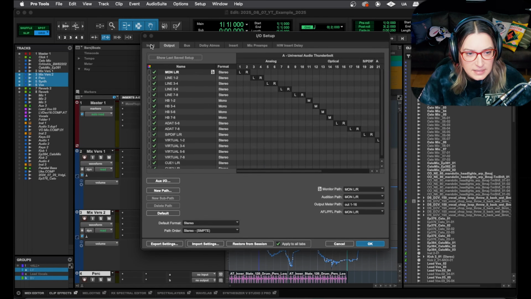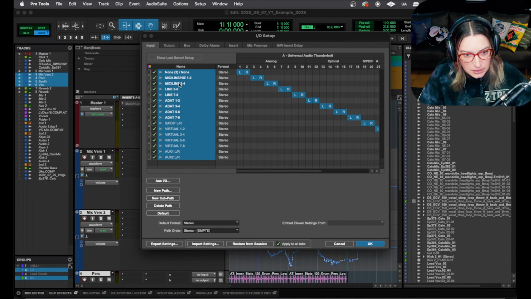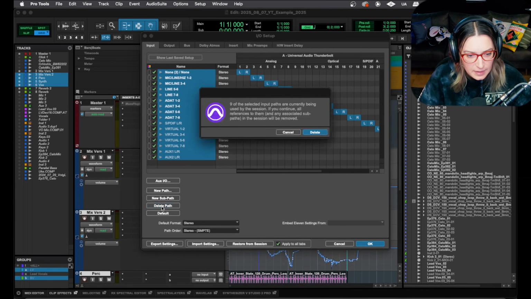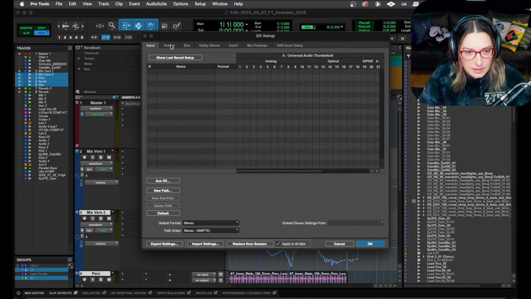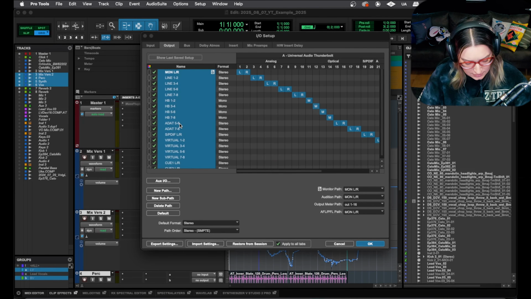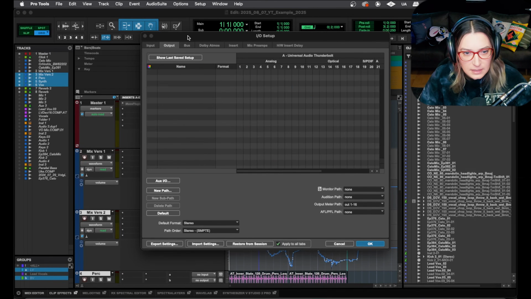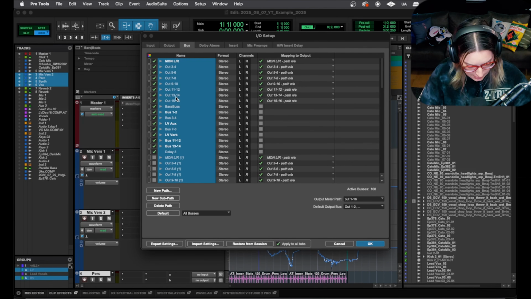And so one thing that I like to do when I'm about to do this is I'll do Command A to select all, and then I'll delete everything. I'll just gut it. So Command A, and then I'm going to hit delete path, delete. I'll do this for input, output, and bus.